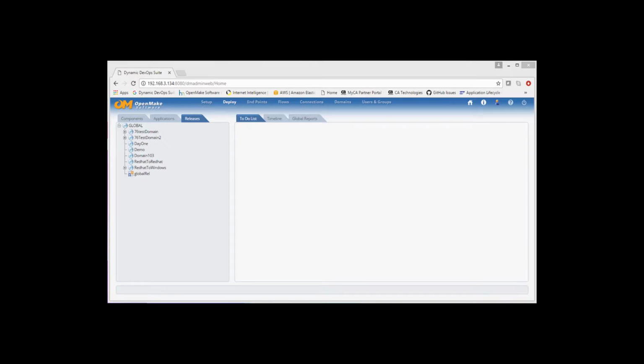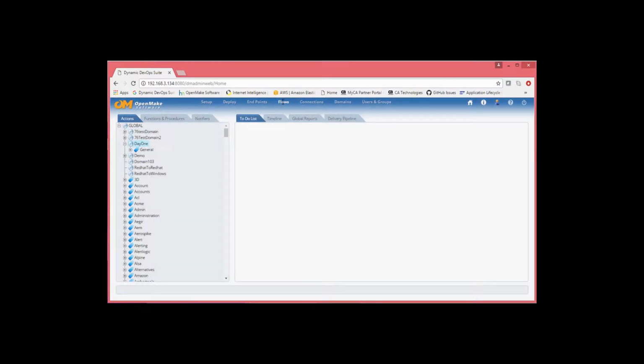Click on the Flows menu along the top. Click on the Functions and Procedures tab. Right-click on the Day 1 domain. Select New Procedure in this domain from the drop-down list.